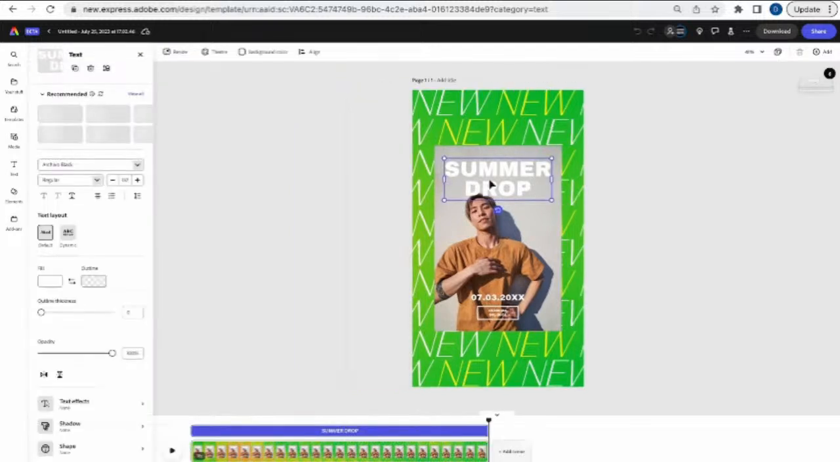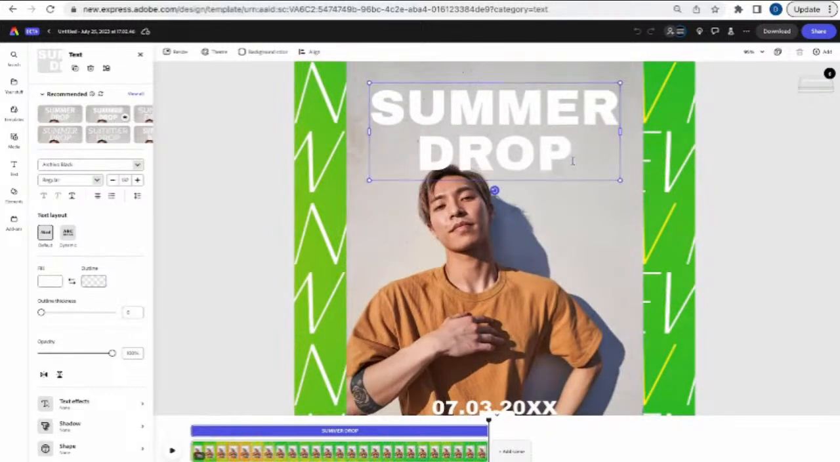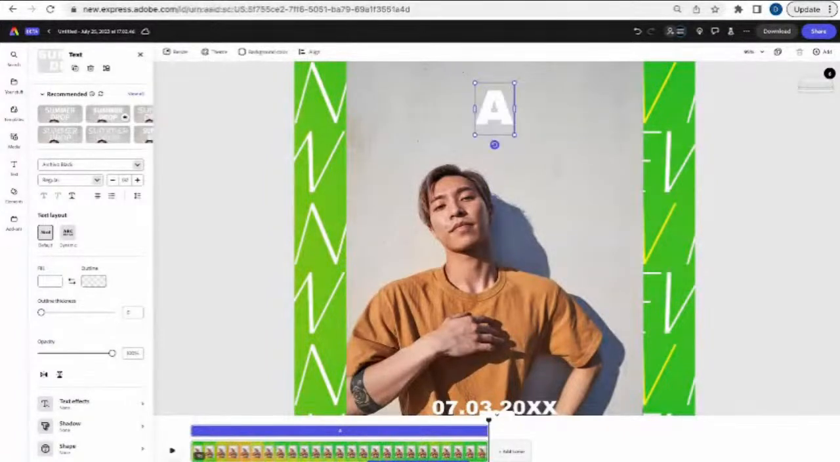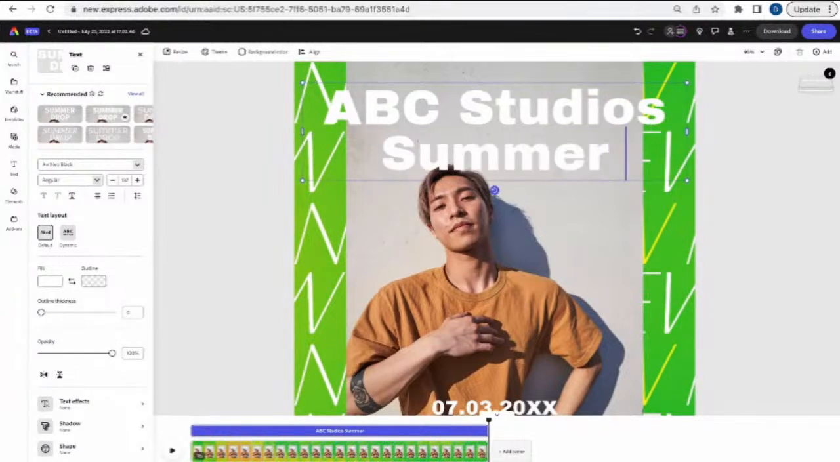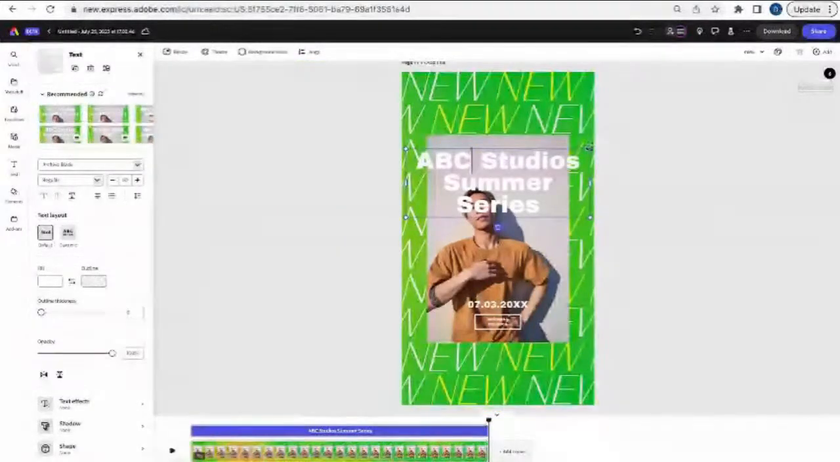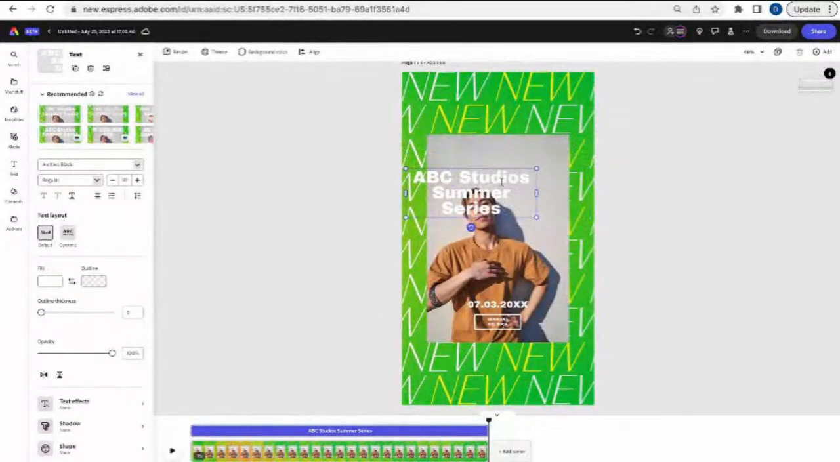So instead of saying summer drop, and I'm going to go ahead and zoom in a little bit because sometimes I just like to work a little bit closer and it's a little easier for me. So instead of saying summer drop, we said ABC Studio Summer Series. So made the text a little smaller. Put it here. And I changed the font.